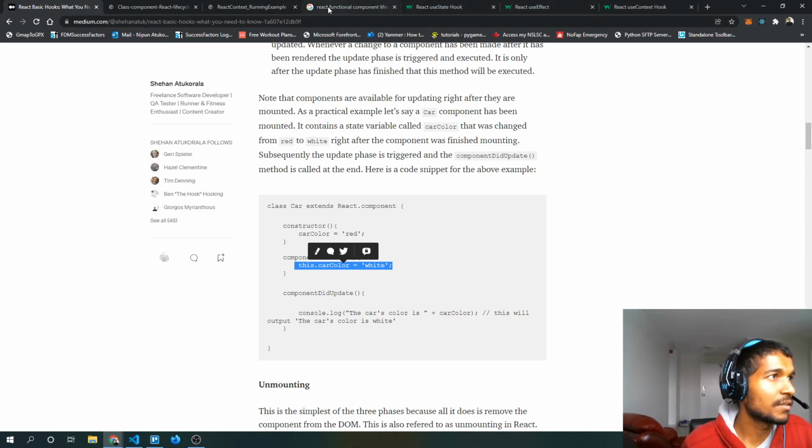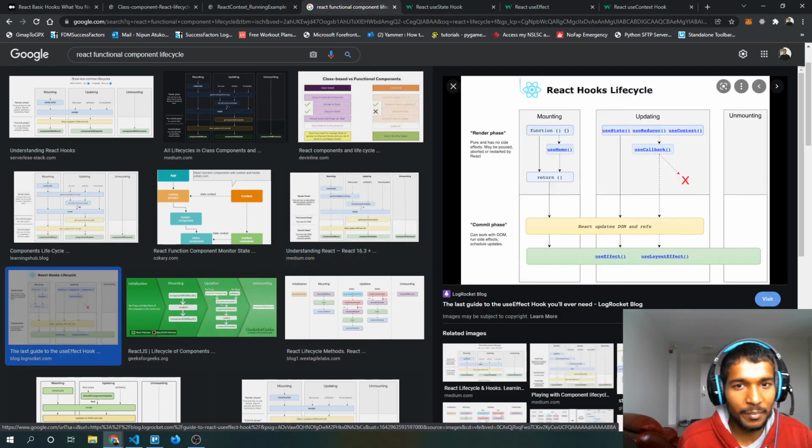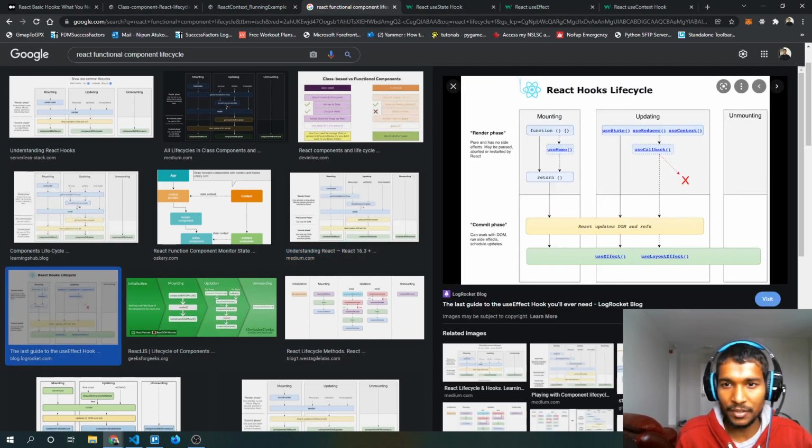Next up is the unmounting phase. The unmounting phase is the simplest of all three phases because all it does is remove the component from the DOM. And this is referred to as unmounting.